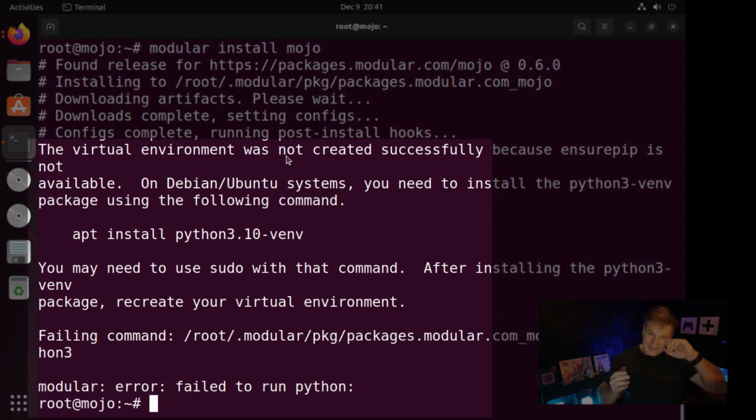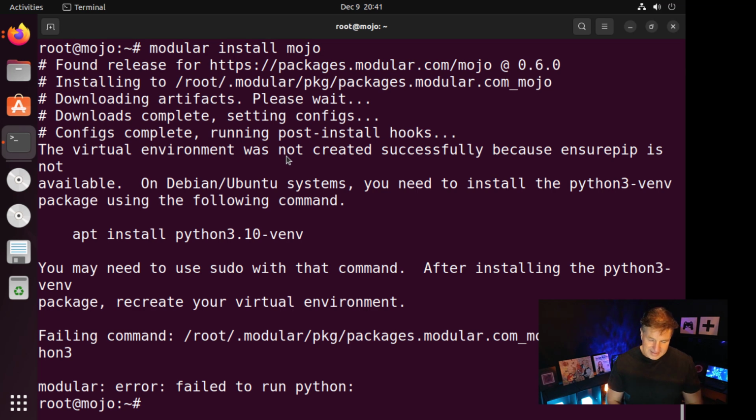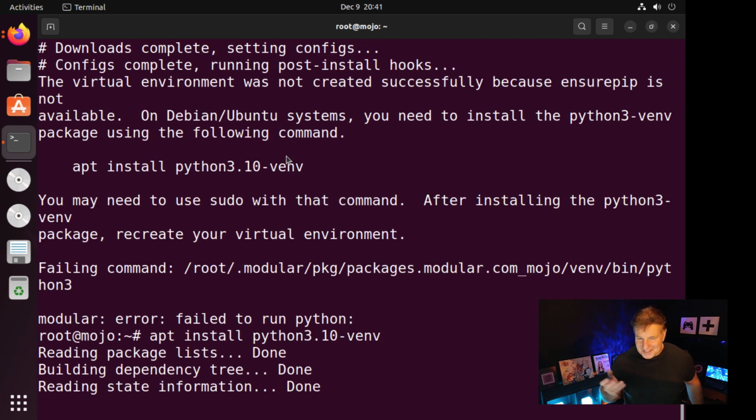What did I tell you? Python 3.10-venv is missing. It's easy to add it. Just do sudo if you're not in root. If you're in root, just follow the instructions. Apt install python 3.10-venv, double check, click enter.